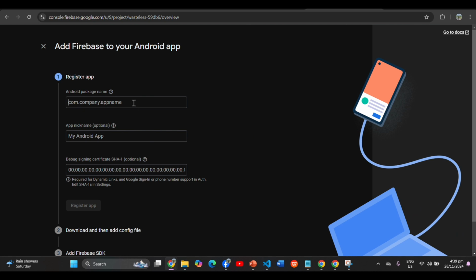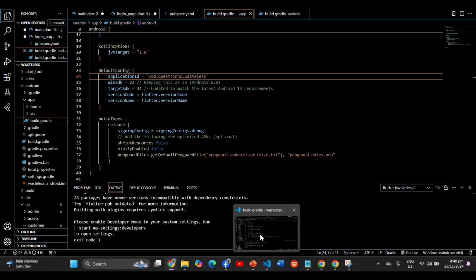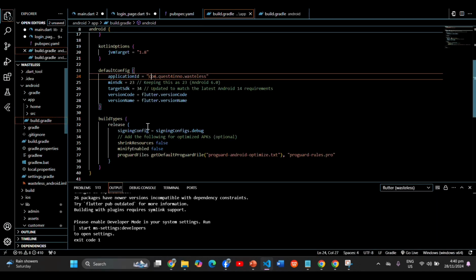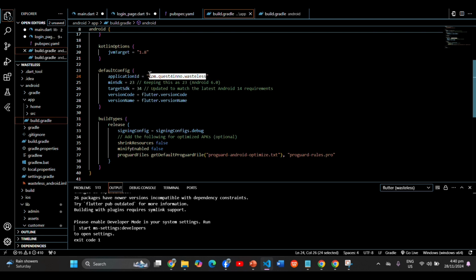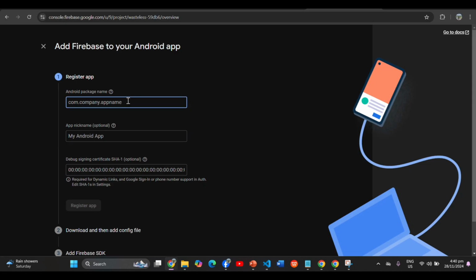So we need to fill in these details, starting with the package name, which can be found in the build.gradle under the app level in our Android folder. So we just need to copy this application ID and then paste it in here. We also have the app nickname, but this is optional, but in our case we will fill it in with Wishlist. We also have this debug signing certificate, which is primarily required for Google Sign-in service, but for this tutorial let's just leave it empty because this is optional initially.